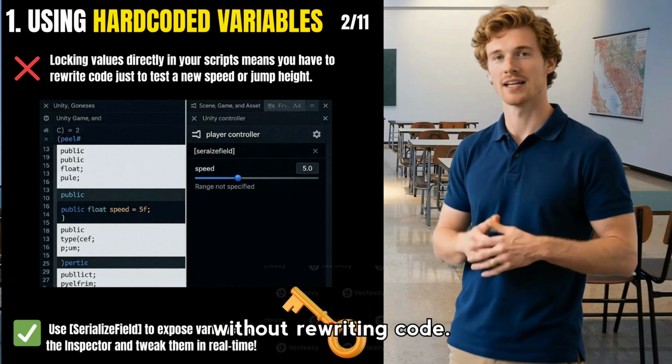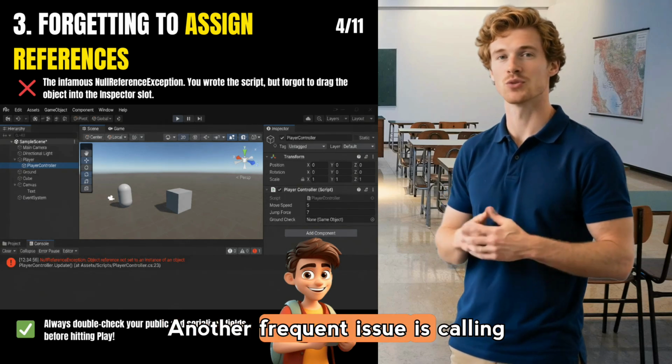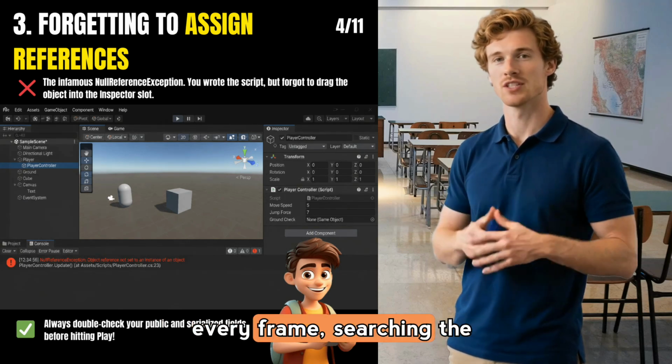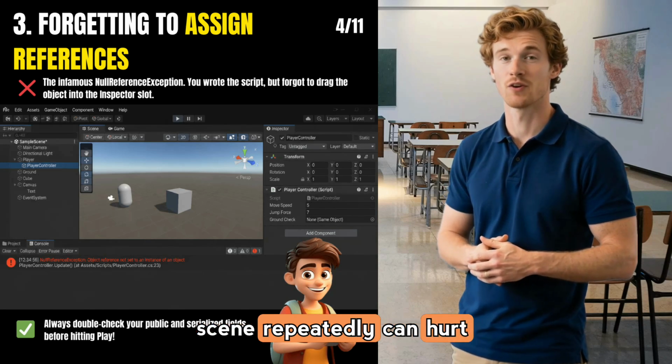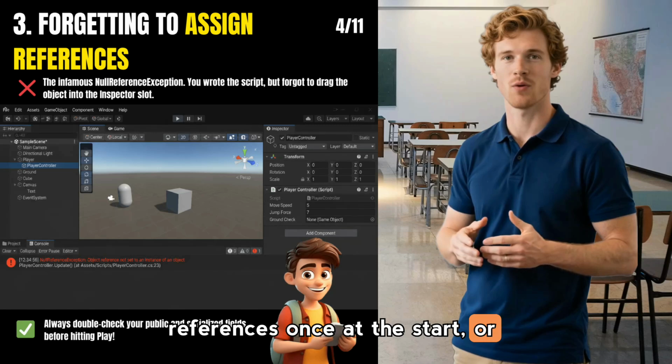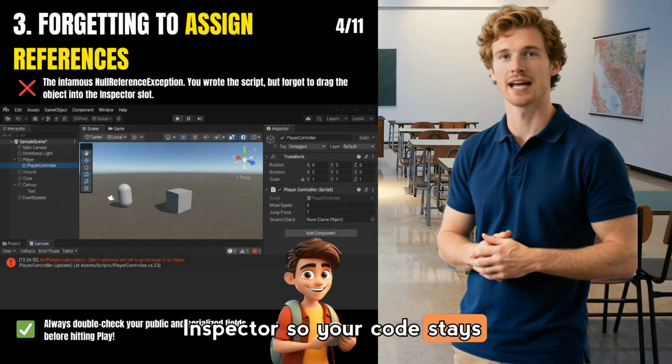Another frequent issue is calling GameObject.Find inside Update. Since Update runs every frame, searching the scene repeatedly can hurt performance fast. Instead, cache references once at the start or assign them through the inspector so your code stays cleaner and runs more efficiently.